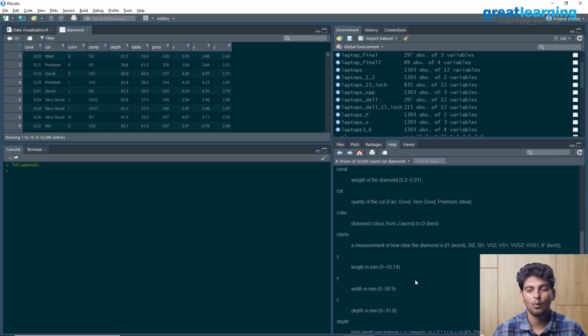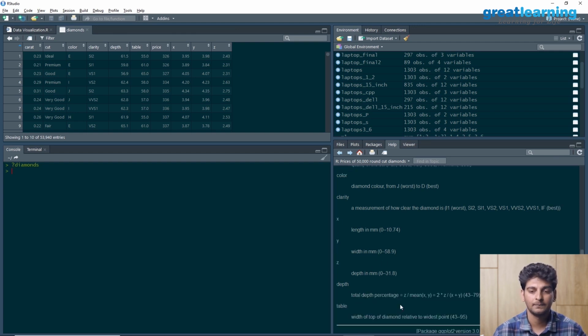Then we've got X, Y, and Z. X is basically the length of the diamond in millimeters, Y is the width of the diamond in millimeters, and Z is the depth of the diamond in millimeters. And finally, we've got the depth and the table columns over here. So depth is the total depth percentage, and table is the width of the top of the diamond relative to the widest point. So this is some of the description of the data set.